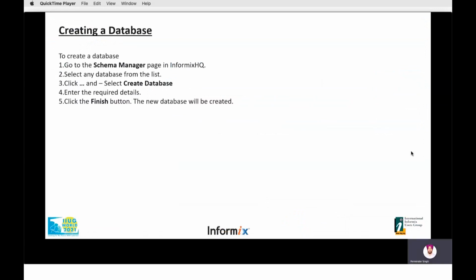creating a database. To create a database, we have to go to Schema Manager, select any database from the list, click the triple dot and select create database, and then enter the required details, and then click the finish button, and a new database will be created.